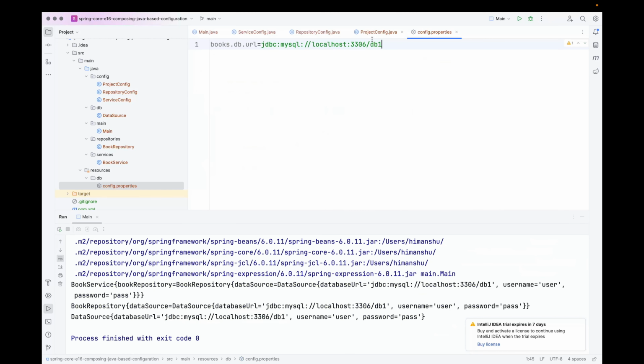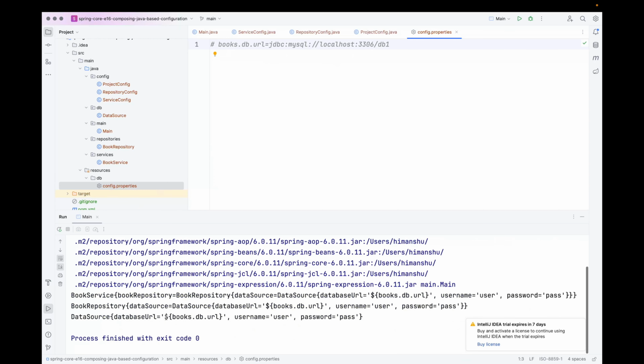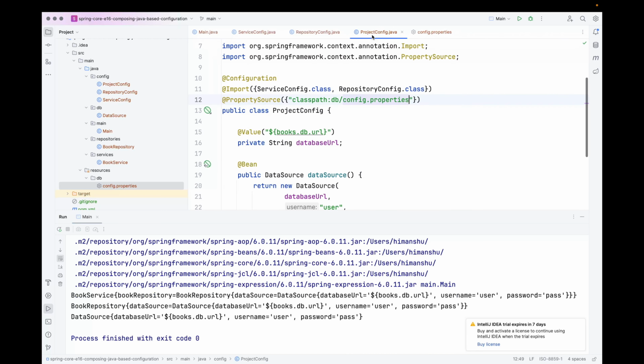Now let's say there is no property defined, so I have commented it out here. If we run it again, it's again returning the exact same string which we have put inside the value annotation. So let's say what we want is, if the property doesn't have any value in any properties file, then we want a default value. For that we can use a colon, and then we can specify the default value.